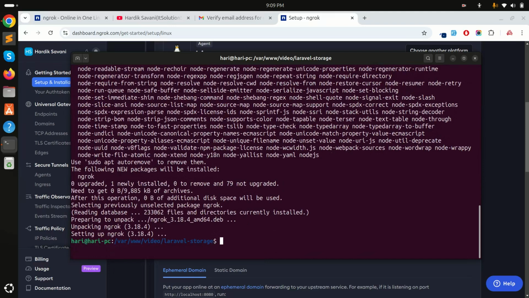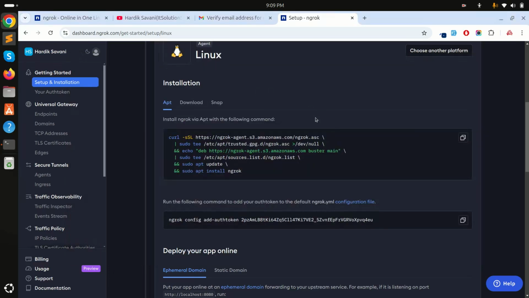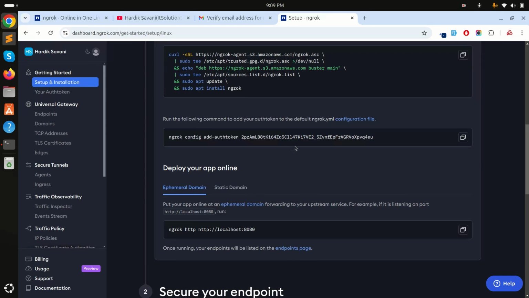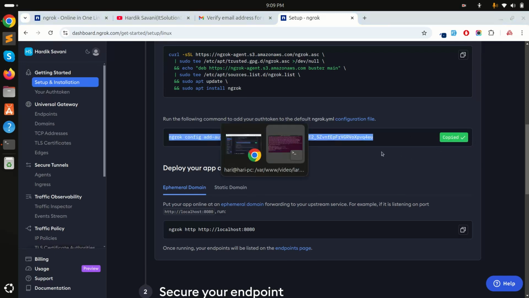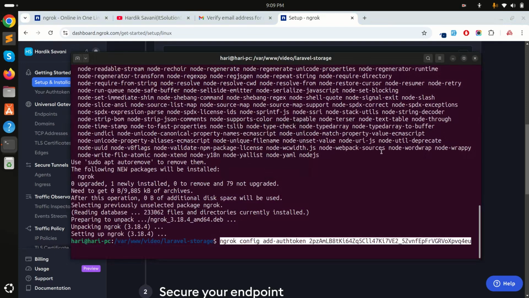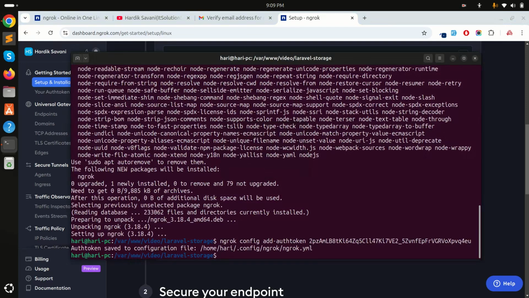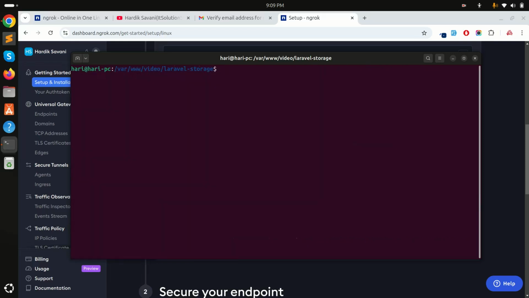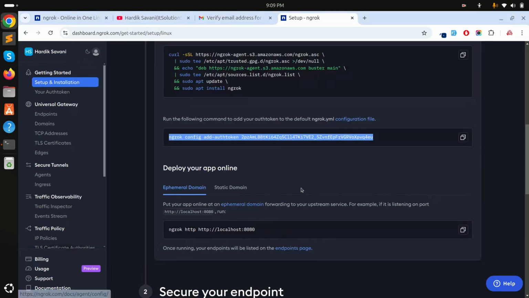Yeah, now Ngrok is installed, and let me go here. The next step is you need to configure your authentication token. Simply copy this and paste it over here. You can see that the authentication token is saved, and let me clear it. And now you can see how to run your project on Ngrok.